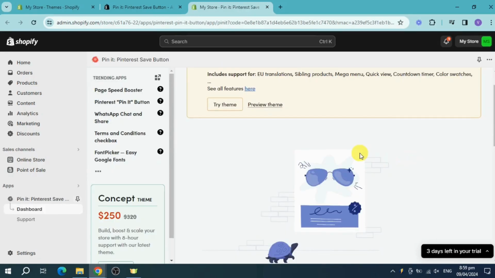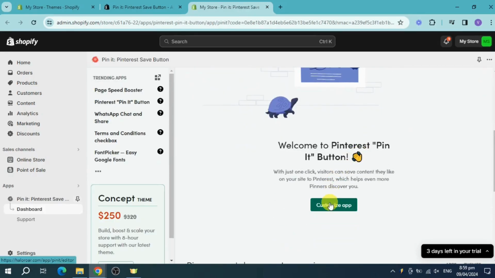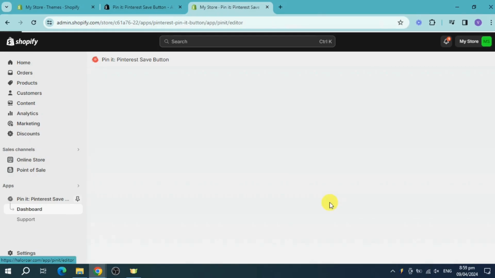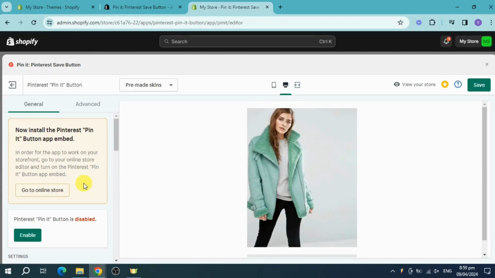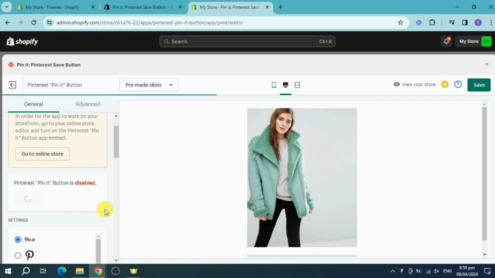Head over and scroll down, then click on this Customize app. Once you have clicked on Customize app, you should be able to see the actual dashboard of this Pin It app, and this will open a pop-up window right here. Click on Enable and make sure that it's enabled on your store. Right now, it's disabled.